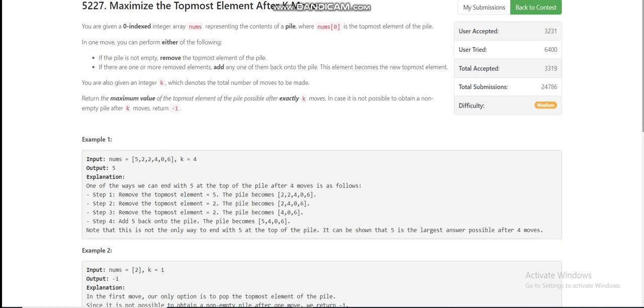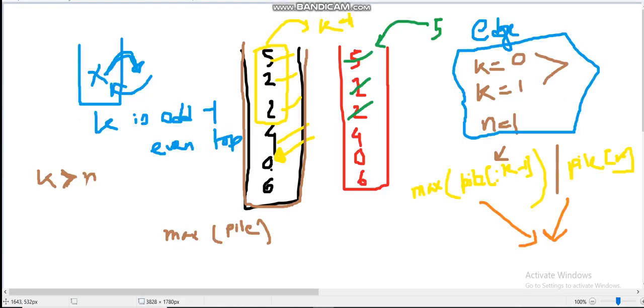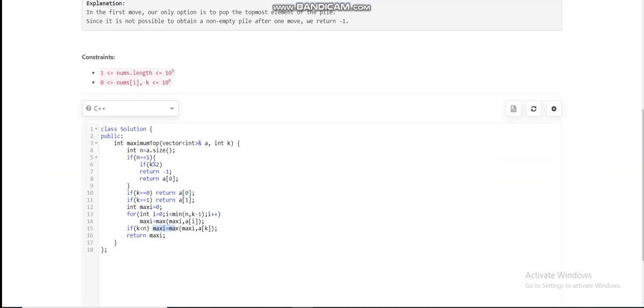I can show you my code. If n is 1 and k is odd, then we return -1, else we return the top element. If k equals 0, we return the top element, and if k equals 1, we return the second top element. Else we find the maximum from the top k minus 1 elements. Here you have to take the minimum of n and k minus 1, else it could look up to k and give you an index out of bound error. If k is less than n, we take the maximum of the max and pile[k], as I mentioned, and at the end we return the maximum.